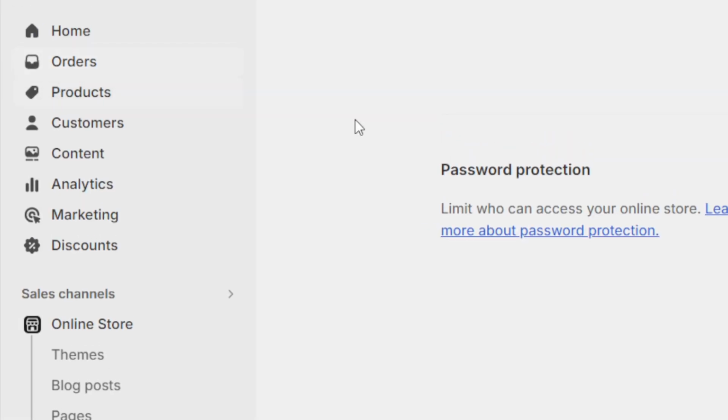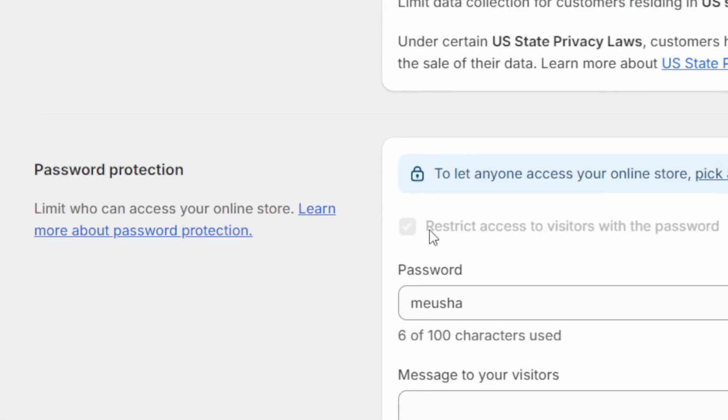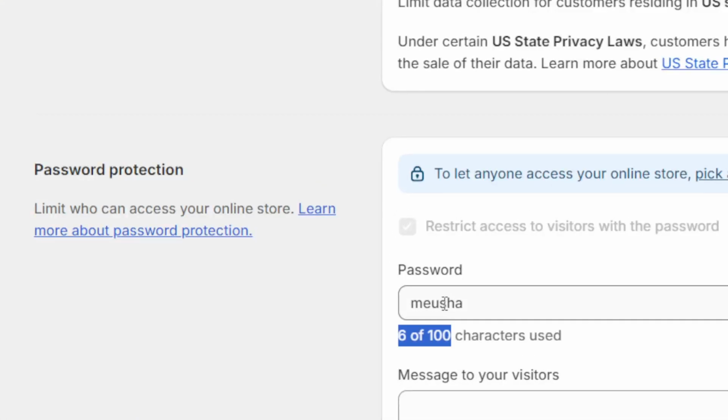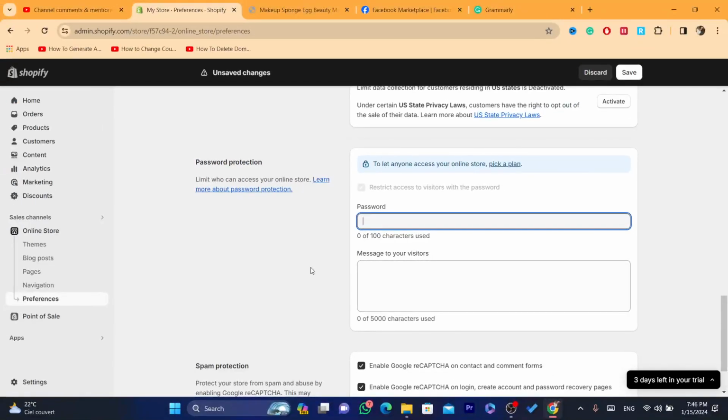Now if you have selected a plan, you want to uncheck this. It's greyed out for me because I didn't select a plan. I'm not able to uncheck this box. It says here restrict access to visitors with passwords. You want to uncheck it, and then you want to remove this password, and then click on save in the top right.